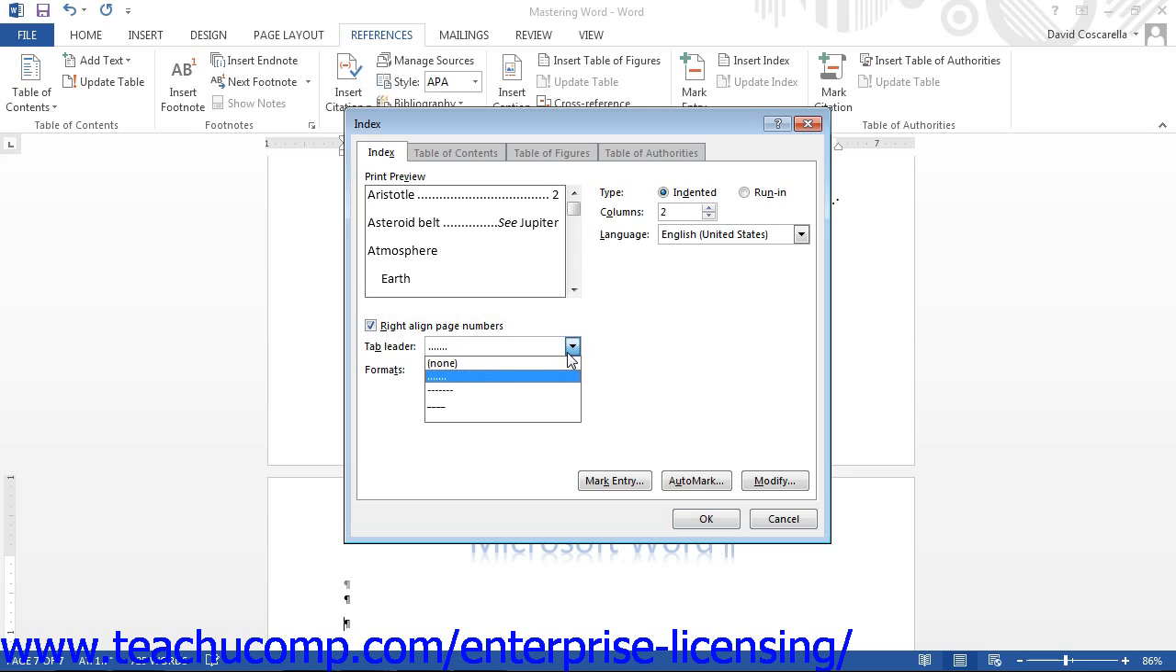You can select a different format to use for your index by choosing a different selection from the Formats dropdown. Once you have made your formatting selections in the Index dialog box, click the OK button at the bottom of the box to insert the index into your document.